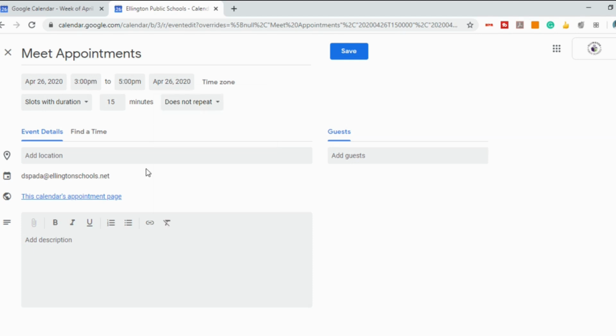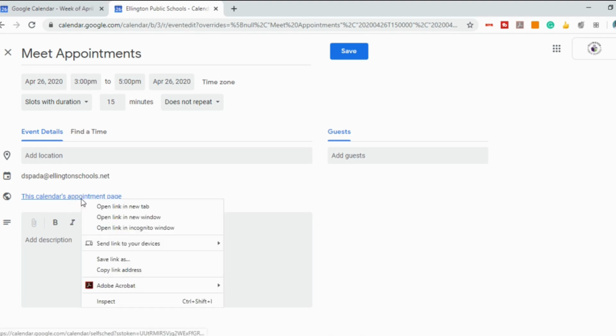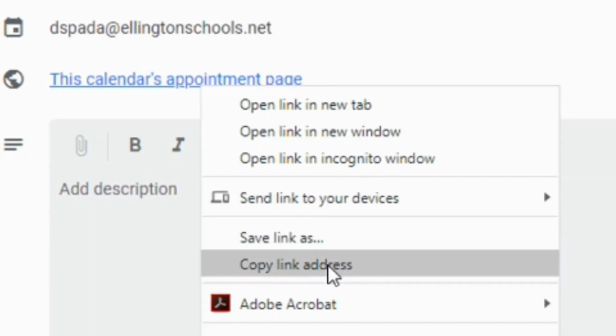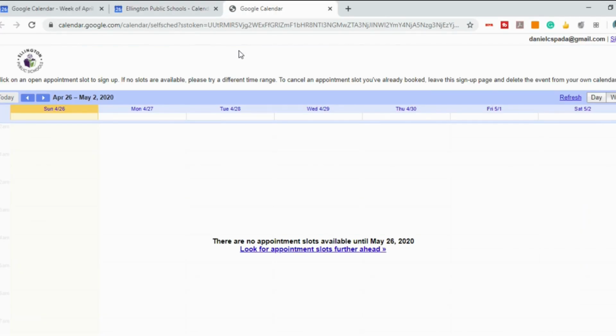Now, you can share this in a couple different ways. You can either add guests on the right side here, or if, say, you want to send this out to all of your students, you can post it in a Google Classroom, or you can email it. And to do that, all you have to do is right-click where it says this calendar's appointment page. You can right-click and copy link address, or you can click on it and it will open up a new tab, and you can just right-click and copy the URL.